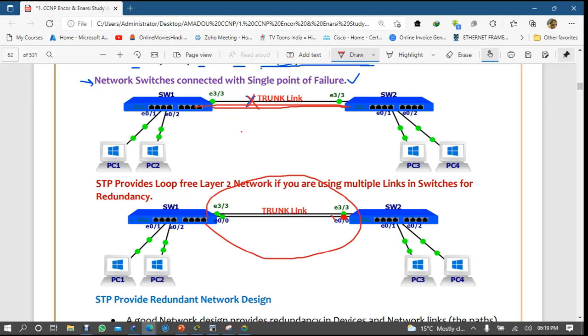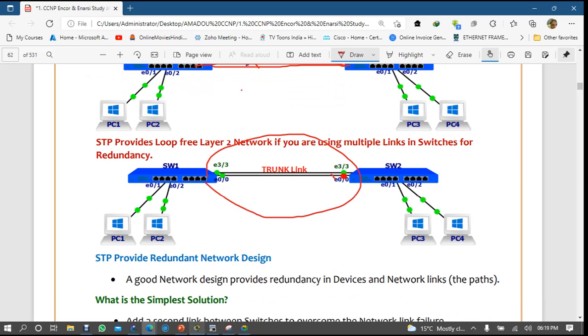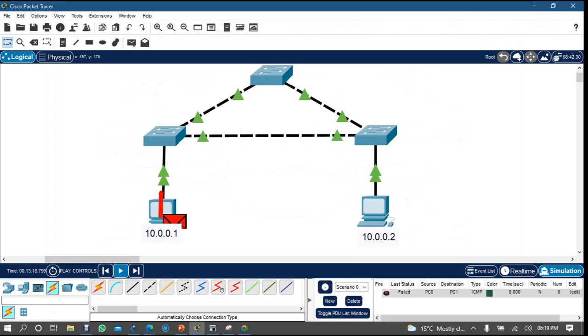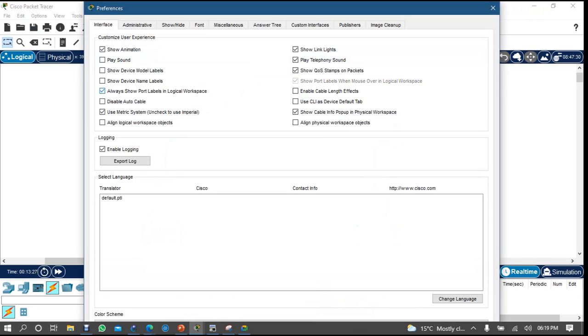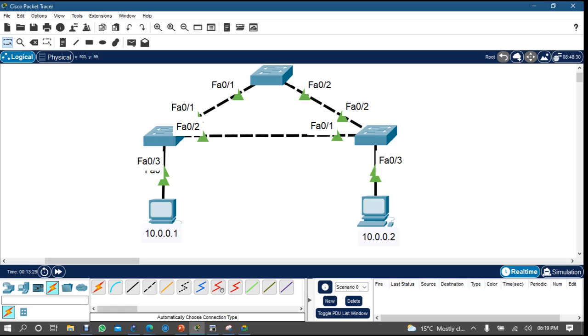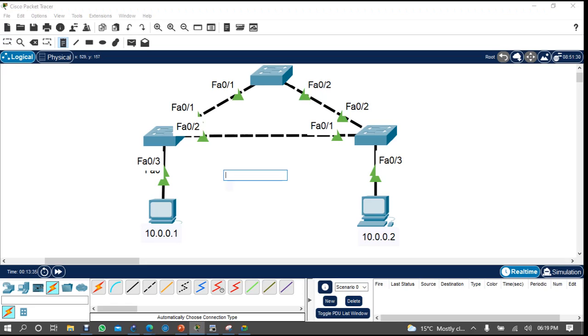And why is it working? Let me come again to this packet. Let me come to real time, delete this. Let me bring the port, always show port labels. Now see, if any packet is coming, for example, let me write one frame.